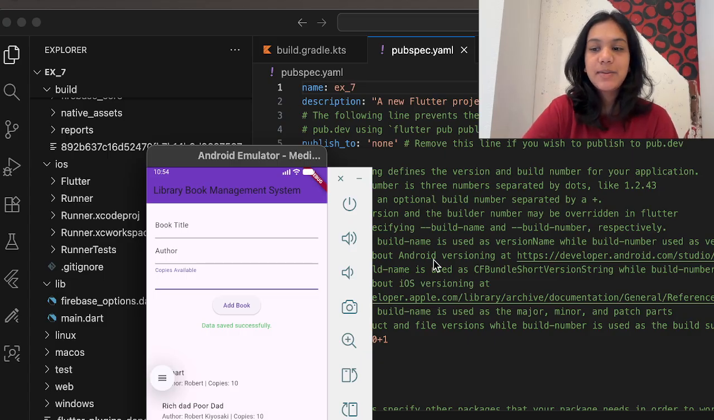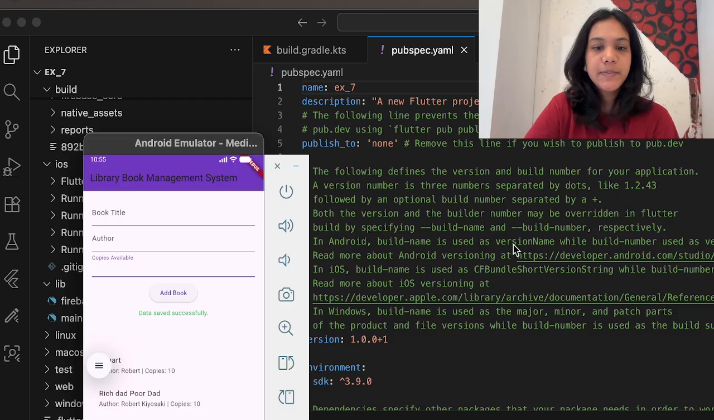For the IDE, we use Visual Studio Code, and for the platform that we're using, this is the Android Studio. So from the Android Studio, we run any device, any smartphone, and that becomes the Android emulator, and the output can be displayed in this Android emulator.